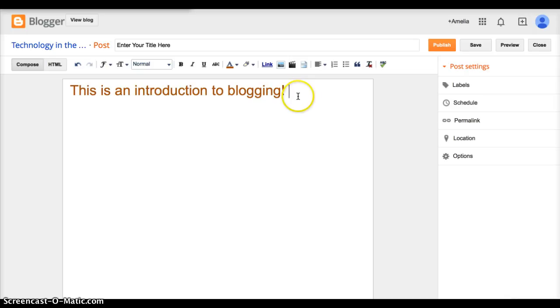So now we have some text in here, and you can see right here is where you're going to find the place where you can insert a link. So say you want a link to another web page, you can insert an image, you can insert a video. So let's insert a link.